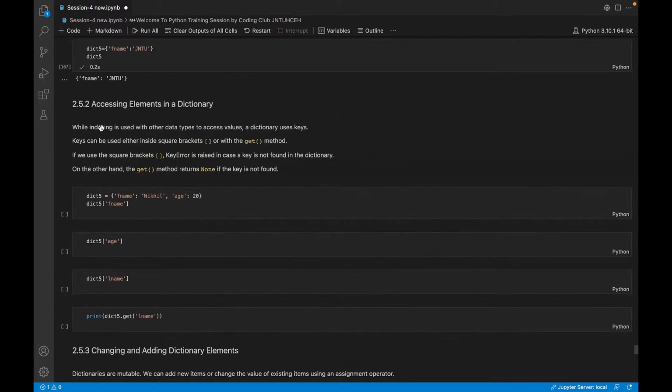Accessing elements in a dictionary. While indexing is used with other data types to access values, a dictionary uses keys. Keys can be used either inside square brackets or with get method. If you use the square brackets, key error is raised in case key is not found in the dictionary. On the other hand, using get method returns none if the key is not found.